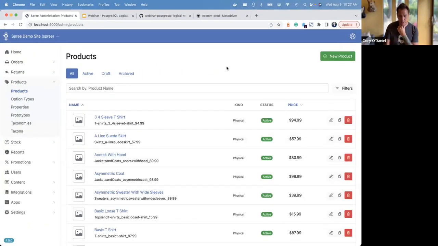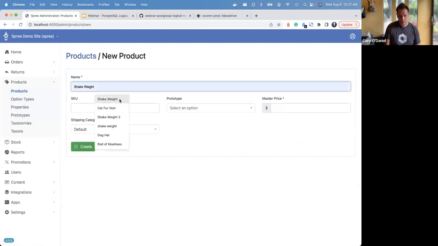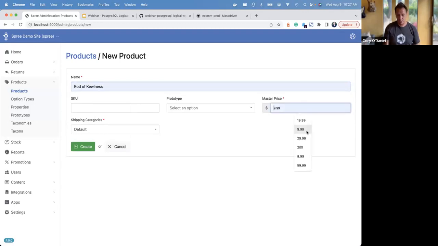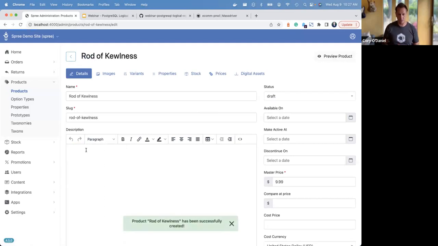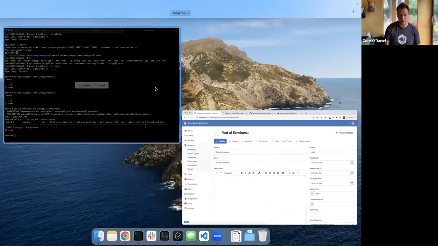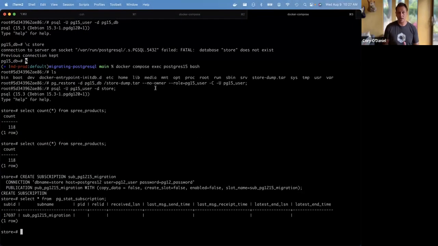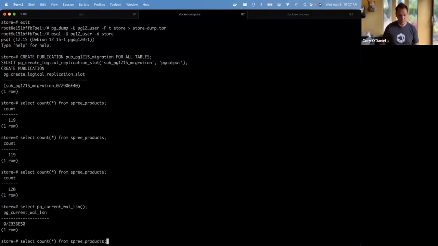Okie doke. Let's go ahead and add, we already got a shake weight. Let's add a rod of coolness with a K. This is just a rod that you can carry around that makes you a bit cooler. So we've got a lot of really great products in the store that we want to make sure make it over to Postgres 15. Okay, so what we're going to do now is run this command one more time.